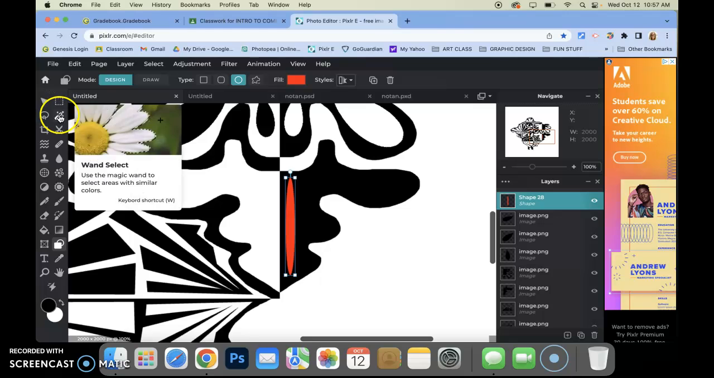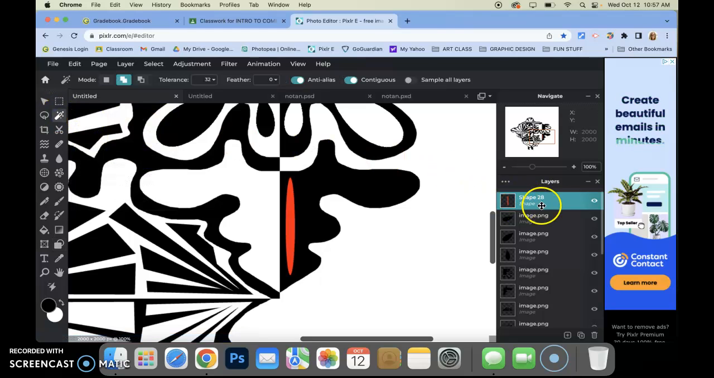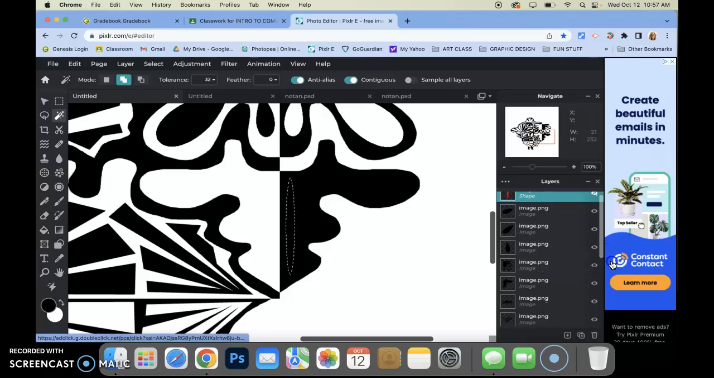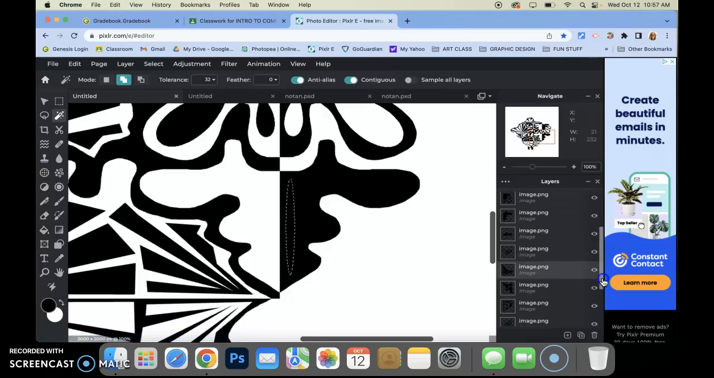And the idea is you're going to use the magic wand tool, and you can see it's called Shape 228. I'm going to select that shape. Now I'm going to make it invisible. So I basically am going to cut this shape from the proper layer. So you can see I'm just temporarily using it as a stencil.